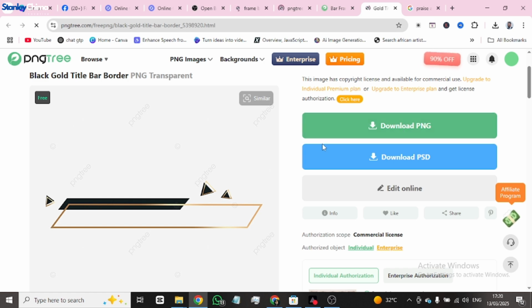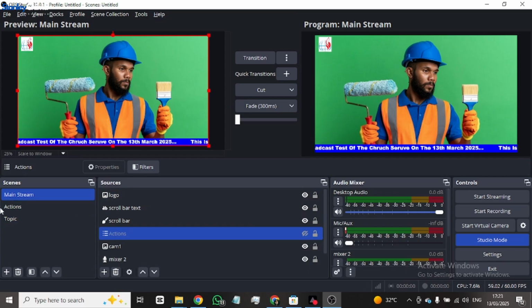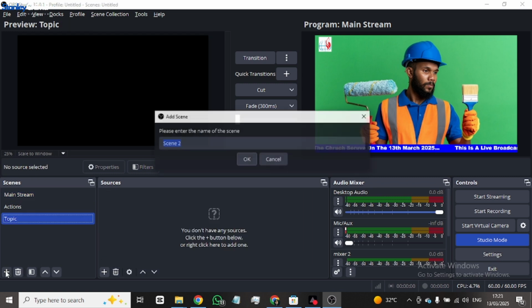Just make sure you're downloading PNG so that the background can be transparent. While we get the image, if I want to put it on that topic, or let me put it on a different place and call it ministers. Here, and typo ministers. Okay, all right, this is okay.